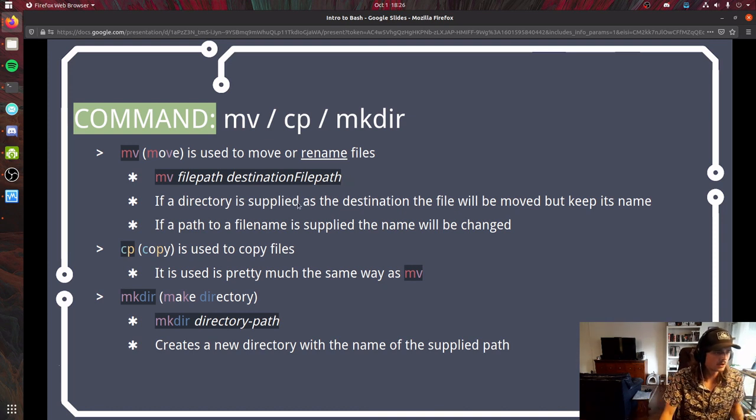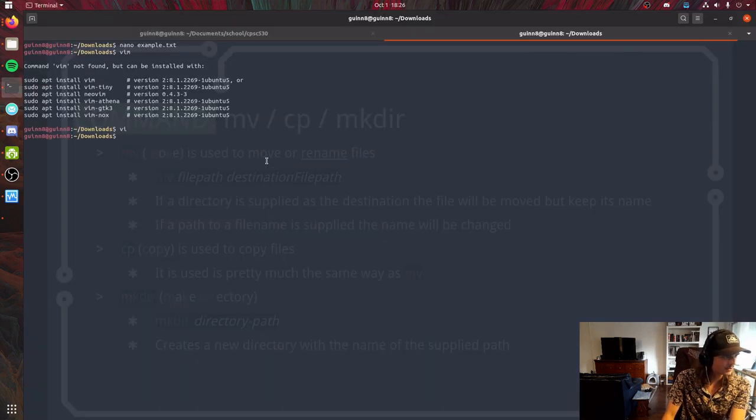So, if you want to move a file, you supply the file's normal name, and the renaming that you want to have for it as the second argument for the move. Another thing to note, now this is kind of a confusing sentence, so I'll hope to demonstrate it later. If a directory is supplied, then the file will be moved and keep its name. Maybe a better way would be to give an example of this.